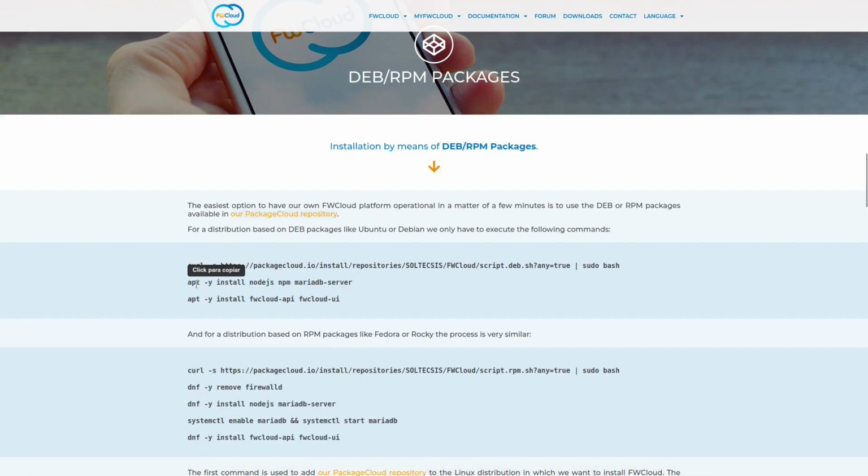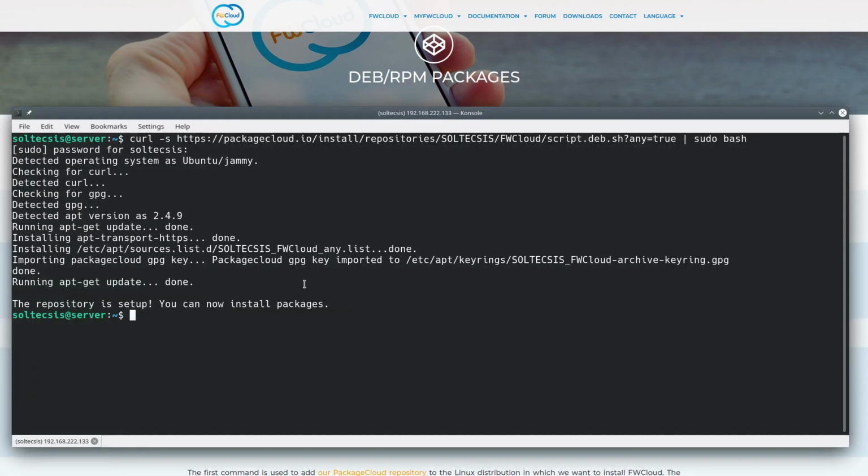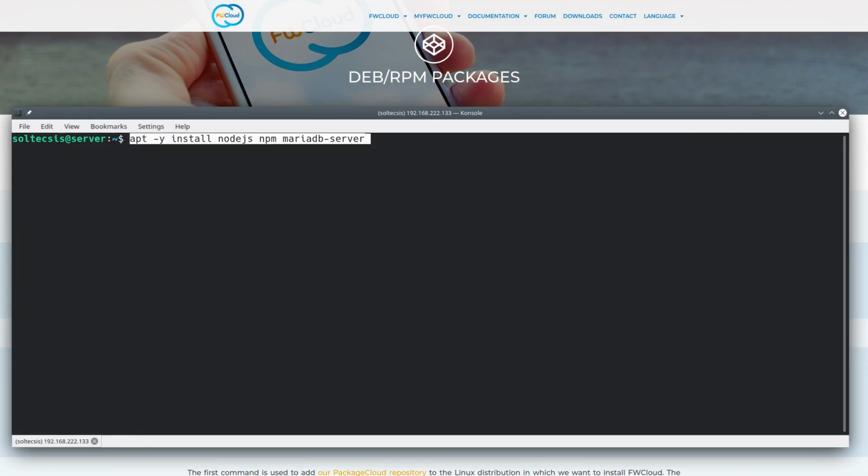After this, the documentation tells us to install Node.js, NPM and MariaDB server. It should be noted that if we already have any of these packages installed on our system, or we have MySQL instead of MariaDB, then it is not necessary to reinstall them.